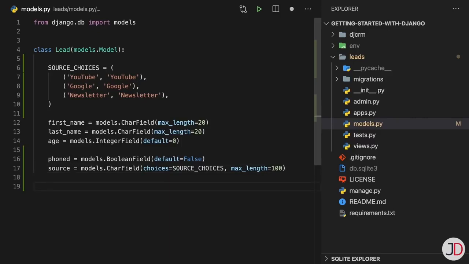We might want to give this lead a profile picture. So we could say profile picture is an image field.